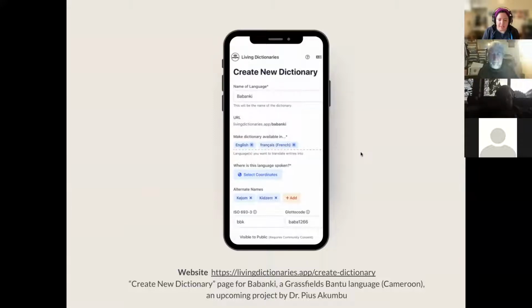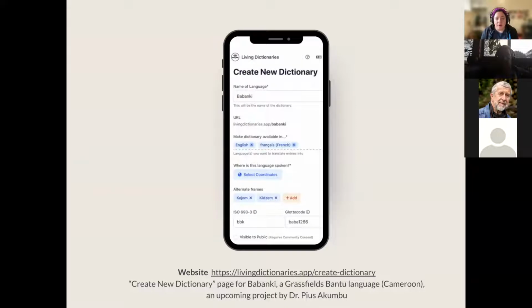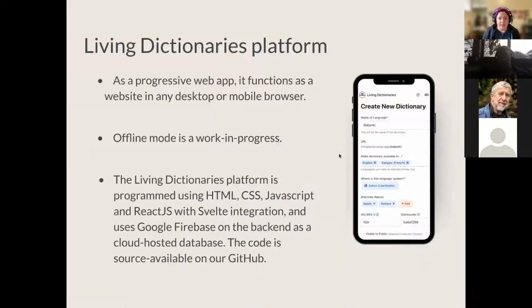So our platform, Living Dictionaries, is available on desktop, on mobile, on any device. So you can build a new dictionary just with your own smartphone, or you can build it on your desktop computer in any browser. It really works straight in the browser, so you don't have to download anything. It's a progressive web app. So as I said, it functions in any browser. It functions as a website itself. It looks and feels like an app. So mainly it's a web app.